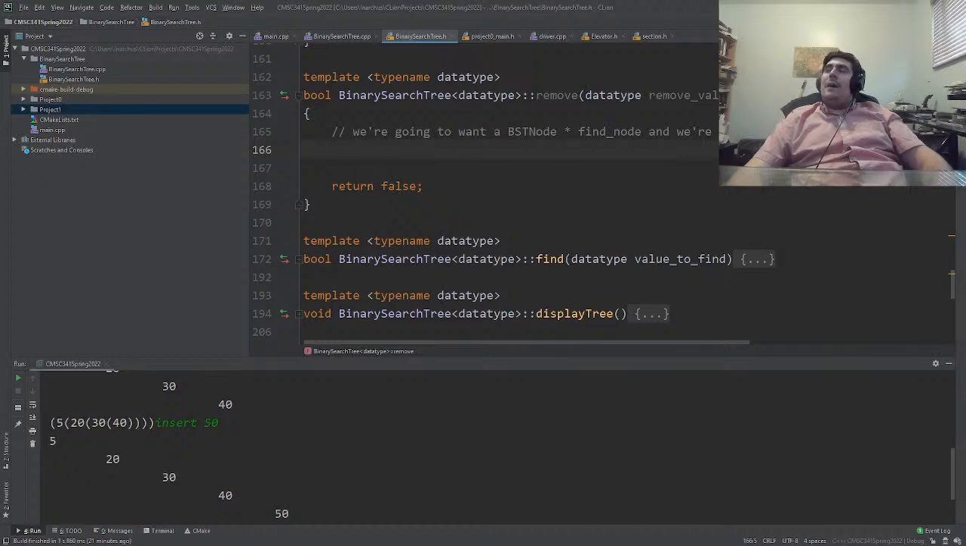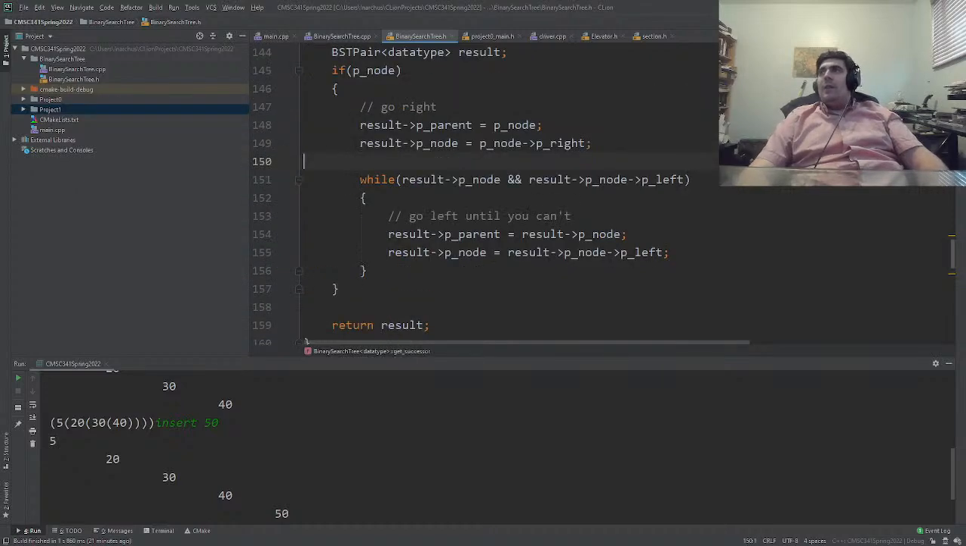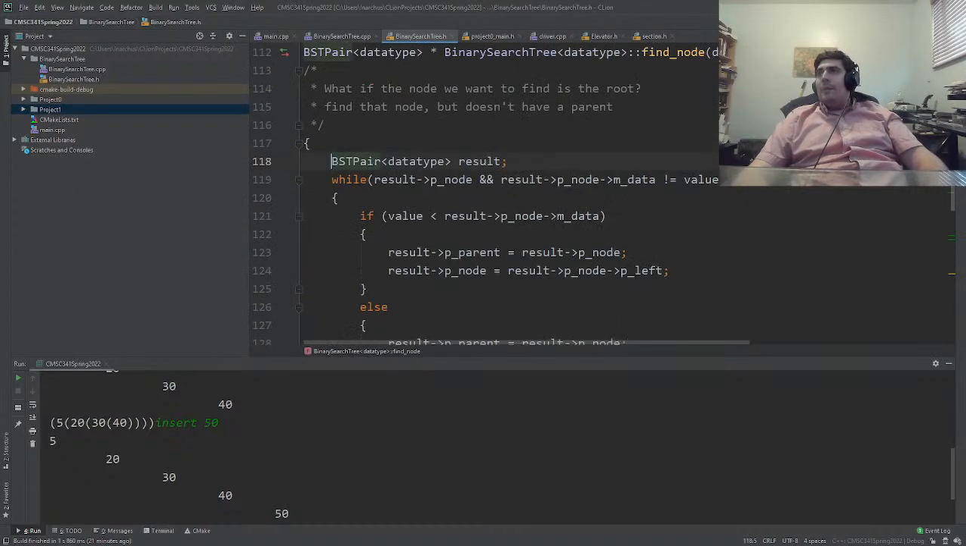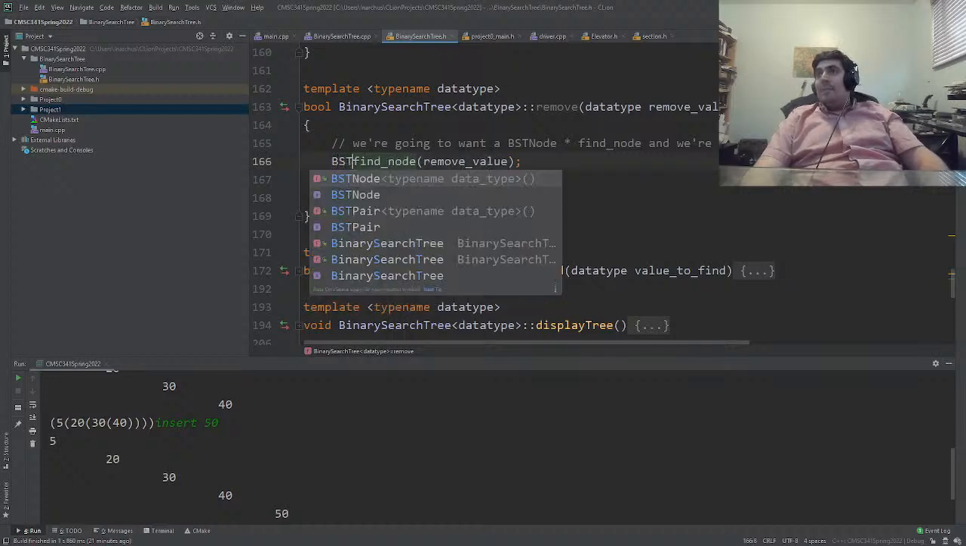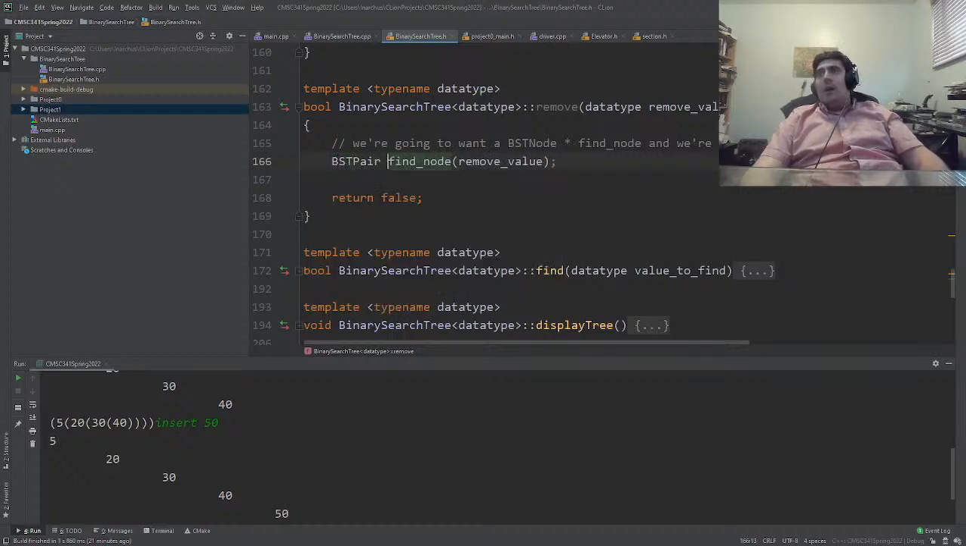So okay, the first thing we want to do is find node, remove value. There we go. And then of course, where am I? Here, okay. Sorry about that. I accidentally hit page up or down and then got lost. But let's say BST pair, let's call it pair equals find node, something like that.